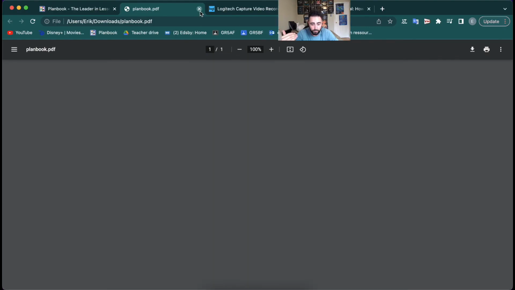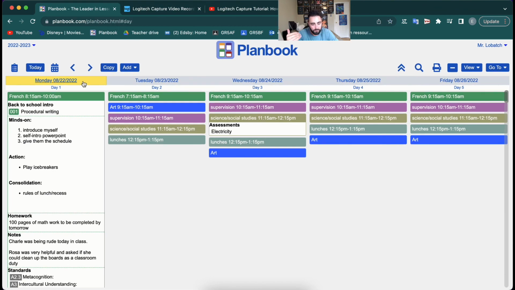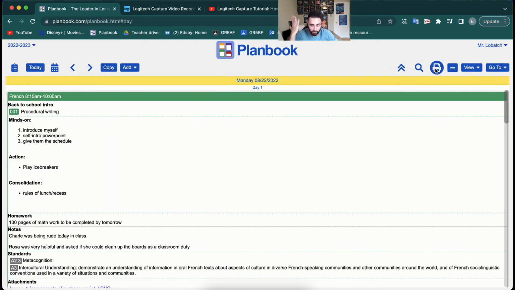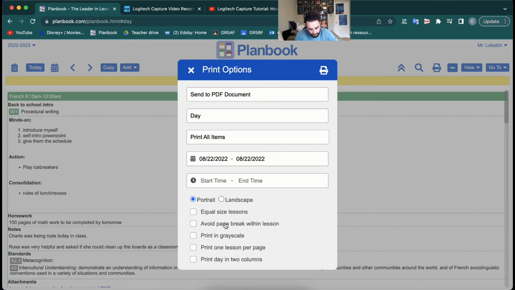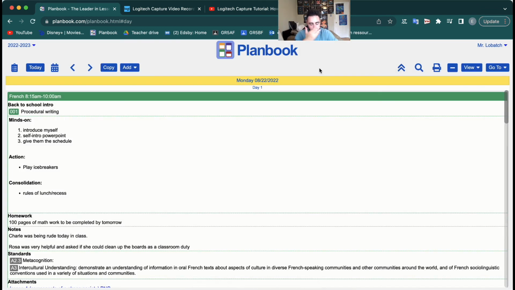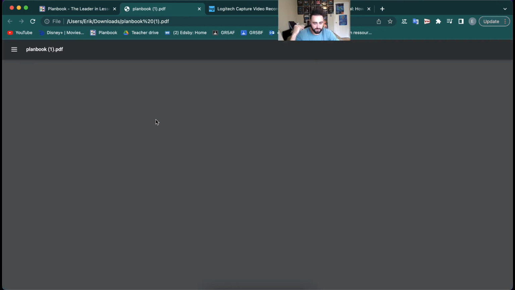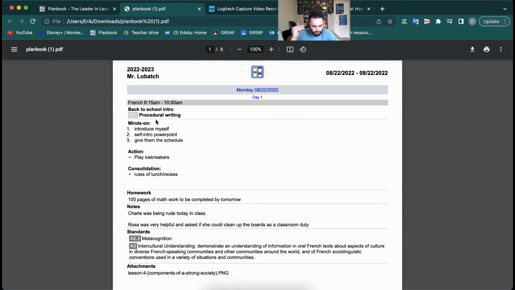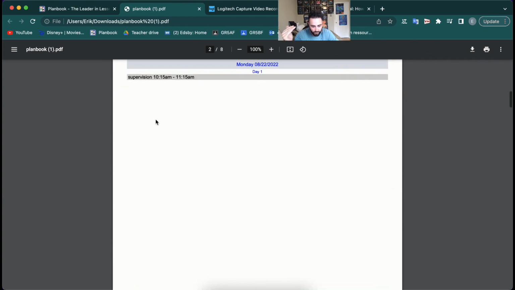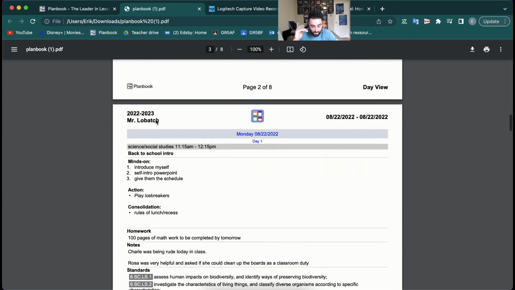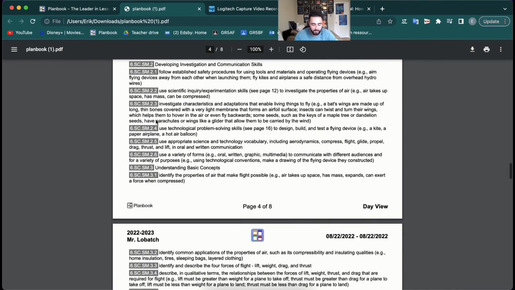Now, if I want to print my whole day, click on the date, click on print, and then I choose exactly what I want. So let's say I want equal size for the lesson. So every lesson is going to be the equal size. Avoid page breaks within lessons. I always do that. Print on grayscale, print one lesson per page, and print day in 2 columns. So let's click print. I open it up, and now I have my entire lesson set up where each page is one lesson, and I can pass this on in an email.